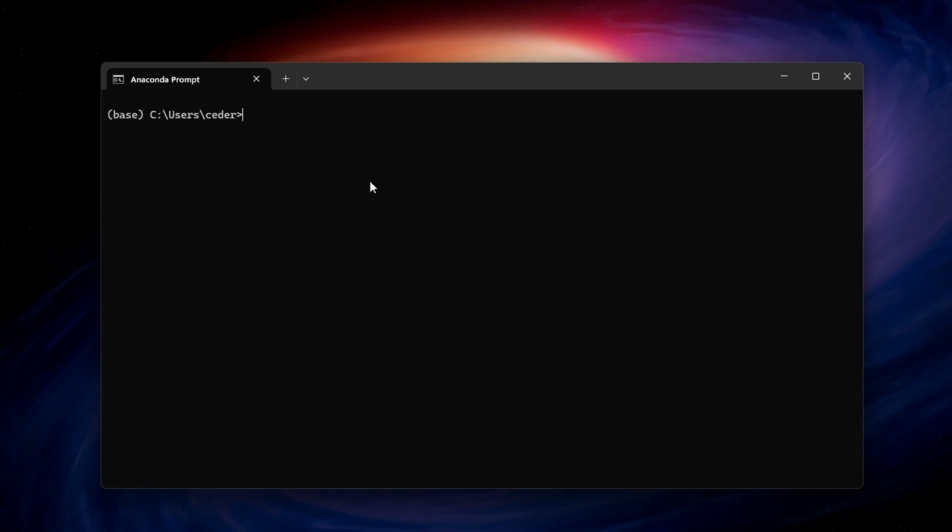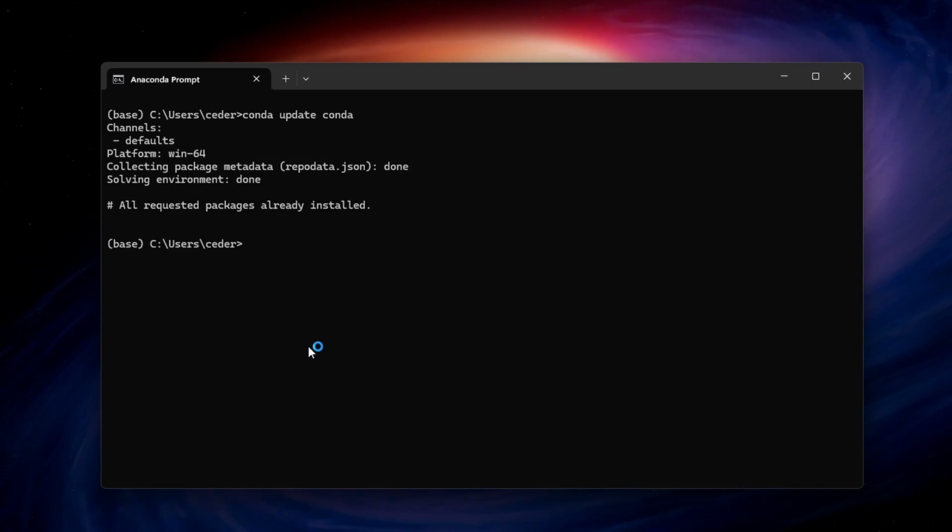To ensure you have the latest packages and tools, it's important to update Anaconda regularly. Open the Anaconda prompt and use the command conda update conda. Once conda is updated, you can update Anaconda with conda update anaconda.